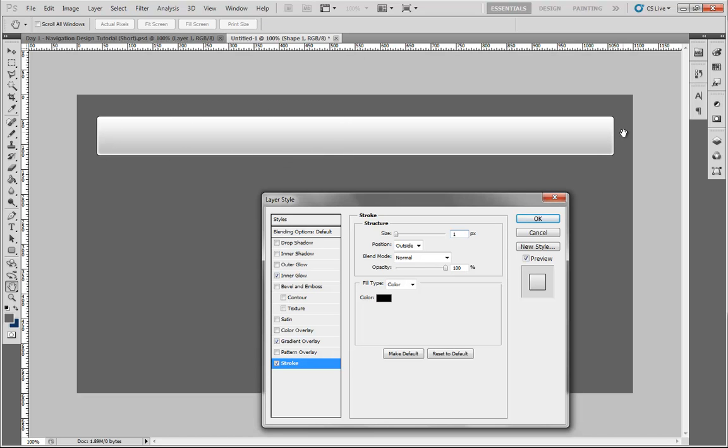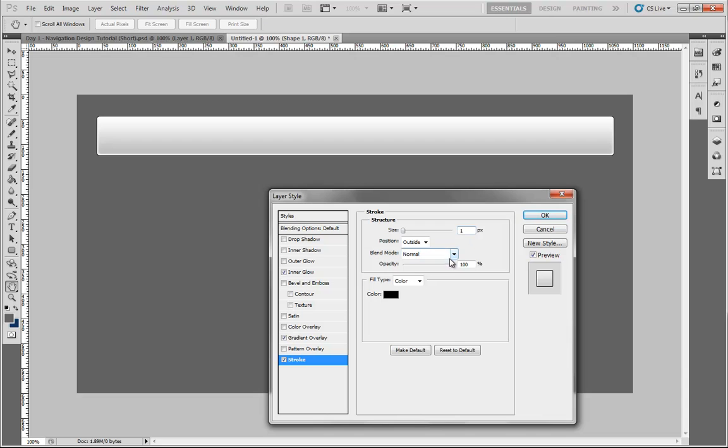Now what I'm going to do is come down to opacity, and I'm going to move the opacity down to about 40%, and what that's going to do is change the transparency or color of the stroke a little bit lighter than what it was. And we're going to click OK. And now you basically have your navigation.